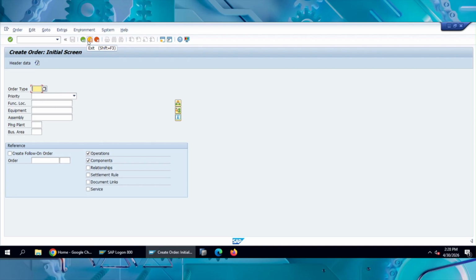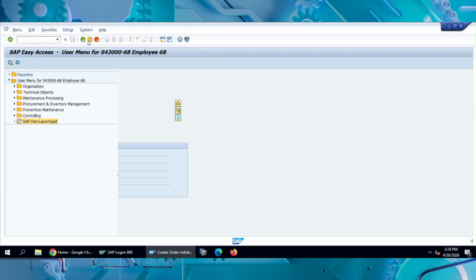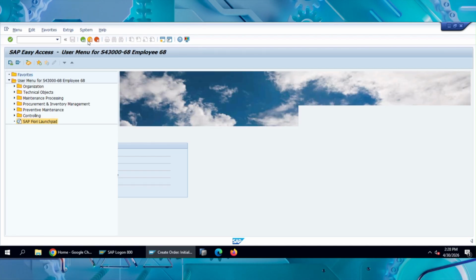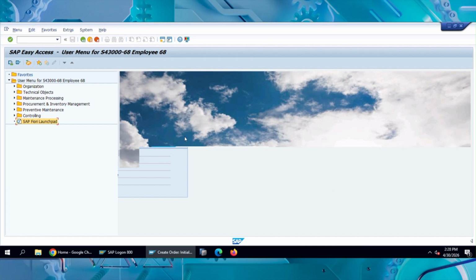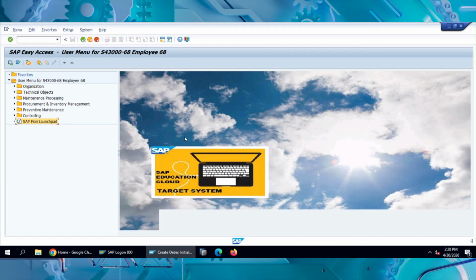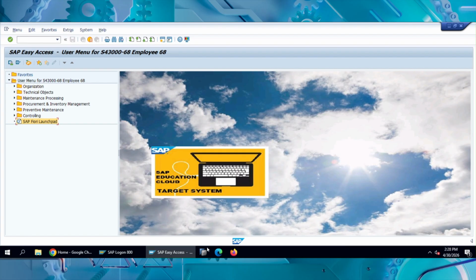We will not see it right now because I don't think the configuration has been done. Once we do the configuration, then we will see. I'm just showing you the possibility, I mean, in how many ways you can create a notification.